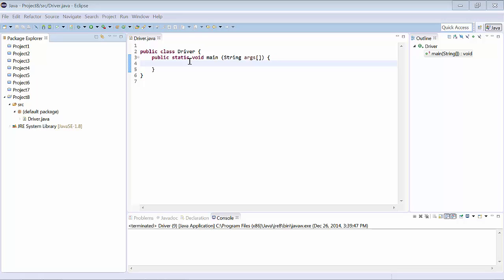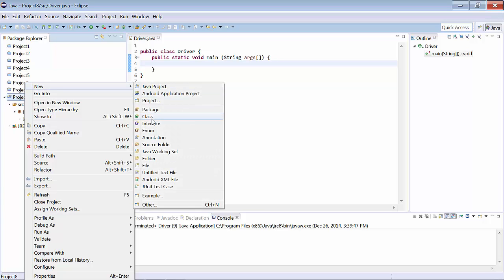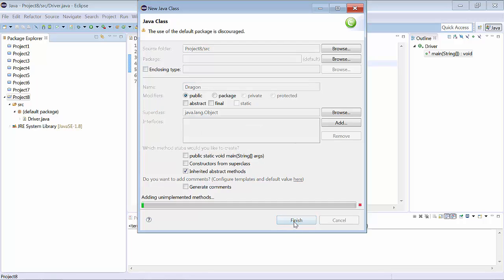So let's focus on how most programmers would do this, and then you can break the rules a little bit later if you need to. So what I'll do is I'll come over here to Project 8, and I'll right-click on it and say that I want a new class. And because I'm trying to create a dragon, I'll call this dragon and click Finish.